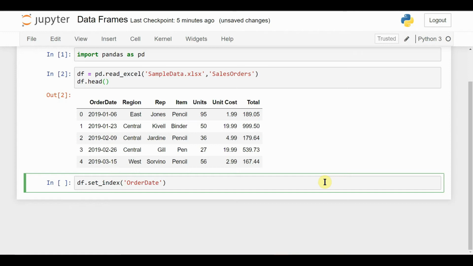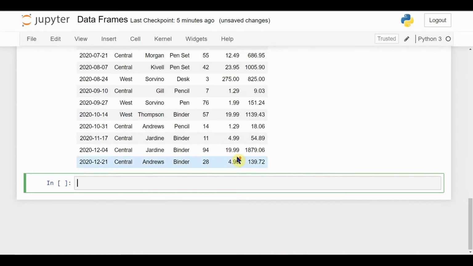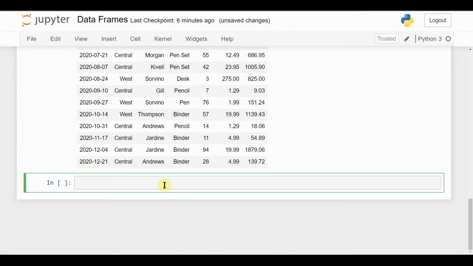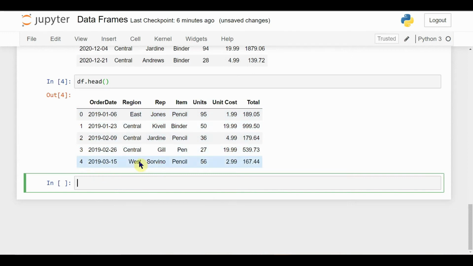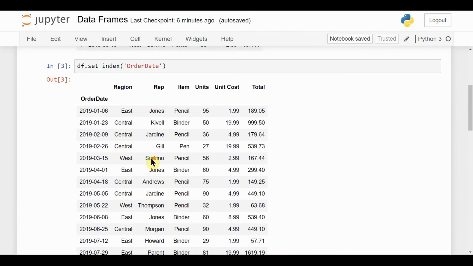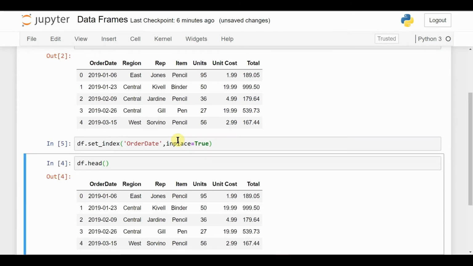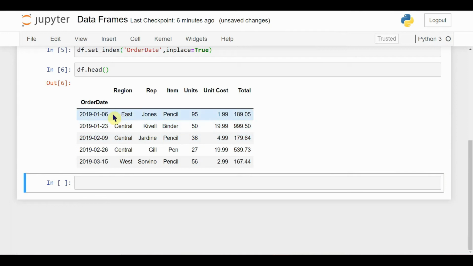If we run this line, it will return our data frame with a changed index. But if we check our data frame's head, we see that nothing has changed. This is because the set_index function just returned an instance of the changed data frame. The data frame was in fact not changed. If we want the change to be made to the data frame, we have to add the inplace argument and specify it to be true. We can see that the date of a transaction is now the index.